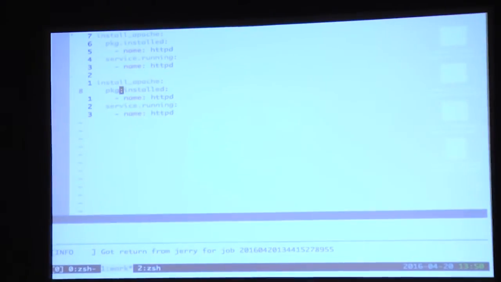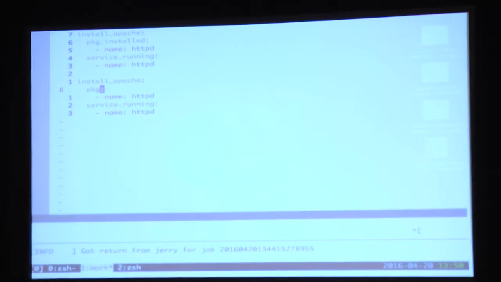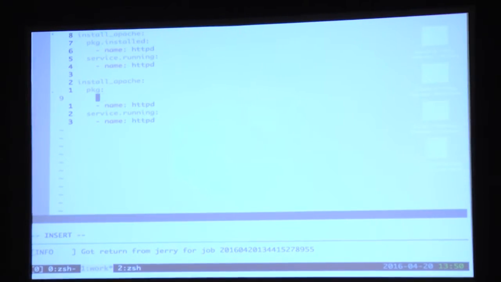Two function calls. We're calling package.installed. We're calling service.running. Both of those are function calls. I'm going to harp on that point a little bit, but bear with me. So this is the common format you'll see across formulas, right? I imagine a lot of you have seen something like this, especially if you've been around for a while. This is a pattern that we're trying to get away from.